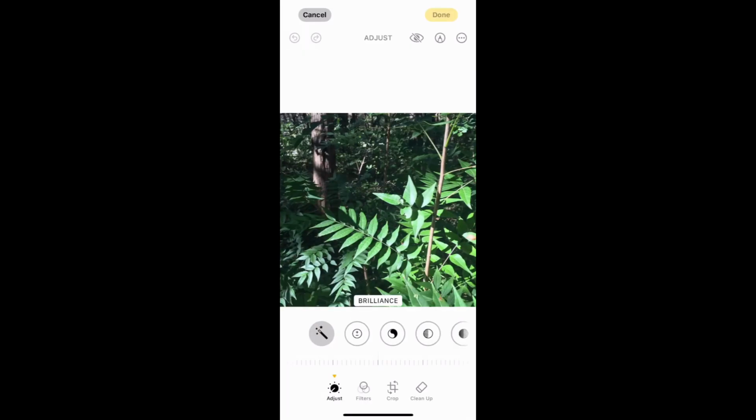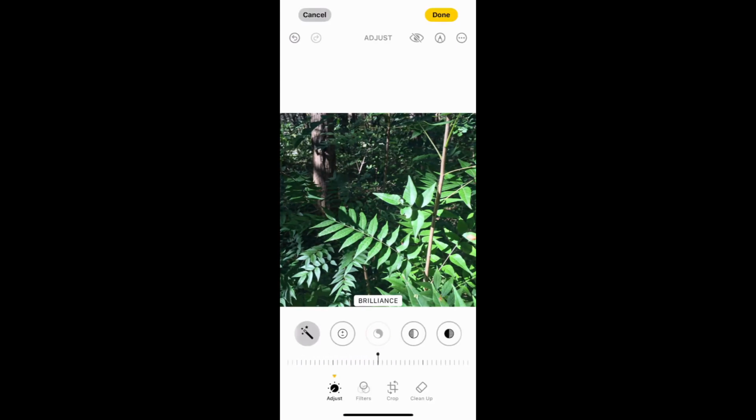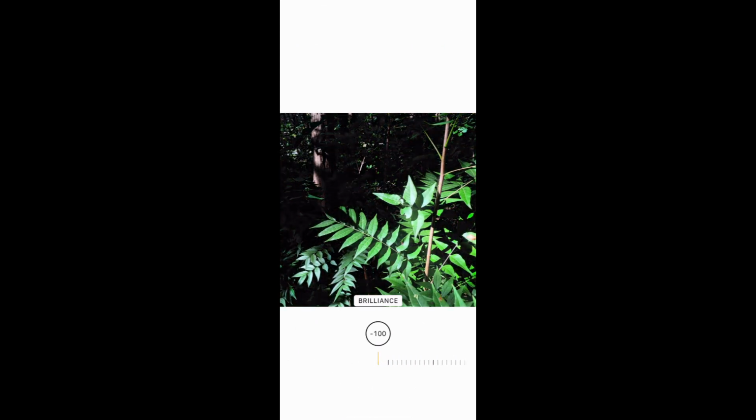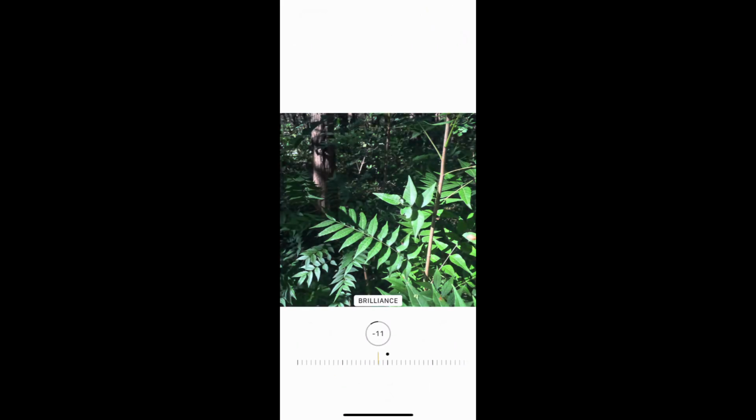Brilliance. This tool adjusts brightness and contrast, with extra focus on the midtones to bring out details in both highlights and shadows. It's best used when a photo looks flat or lacks depth, or when you want to add more richness and clarity, especially in portraits or nature shots.